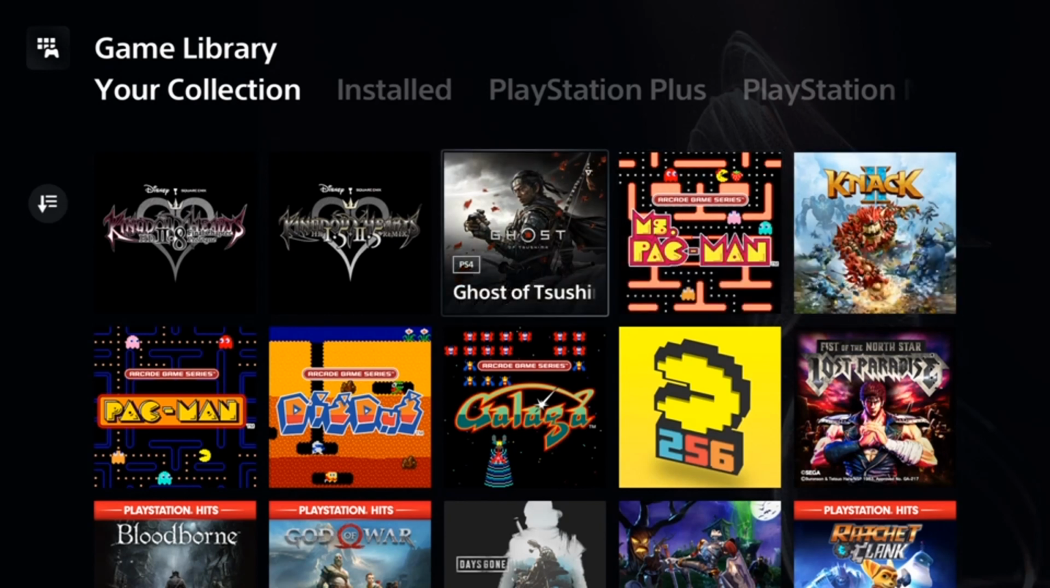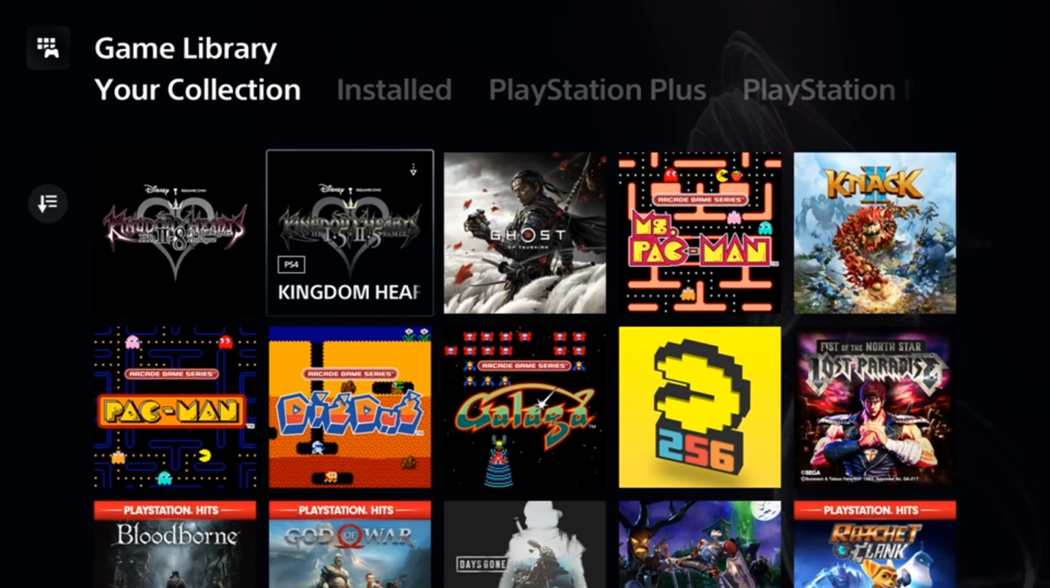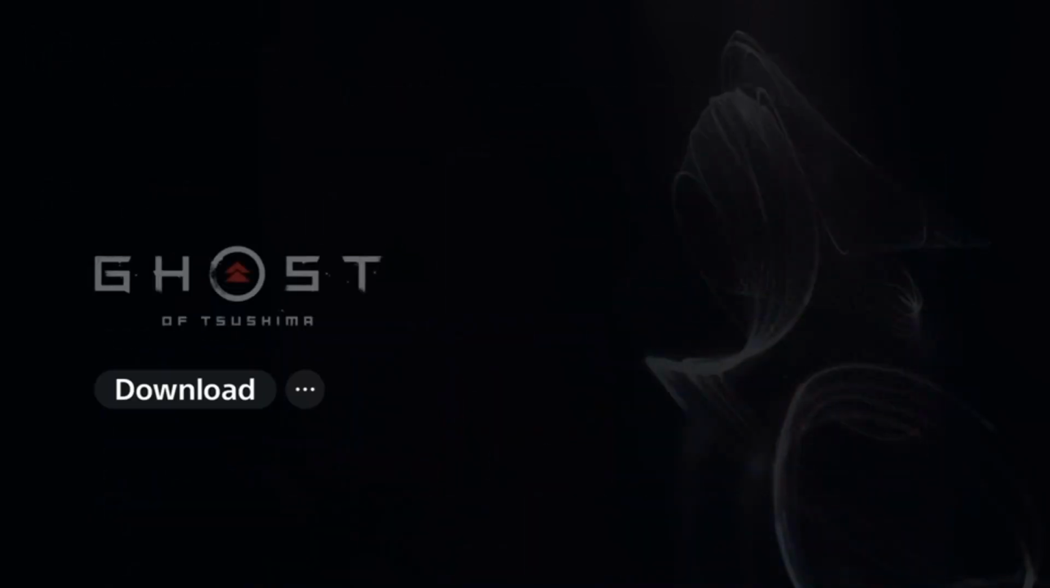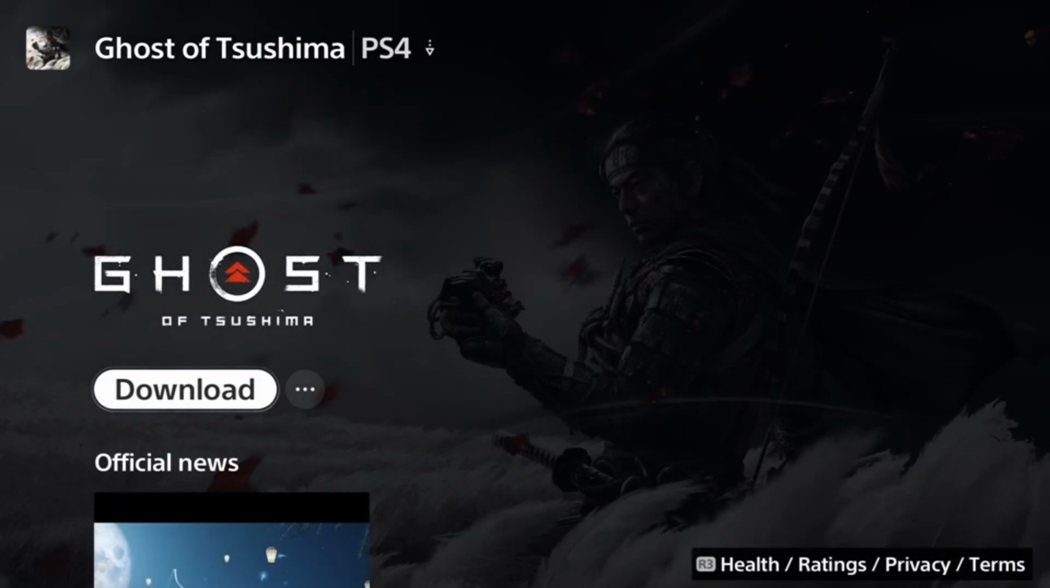Ghost of Tsushima, Kingdom Hearts HD 1.5. All right, let's go to Ghost of Tsushima, because that's one I want to play too that I really haven't gotten around to. Ghost of Tsushima, PS4, download.